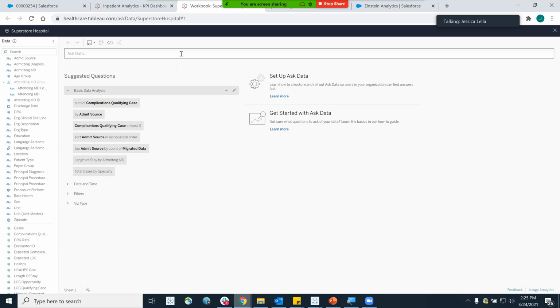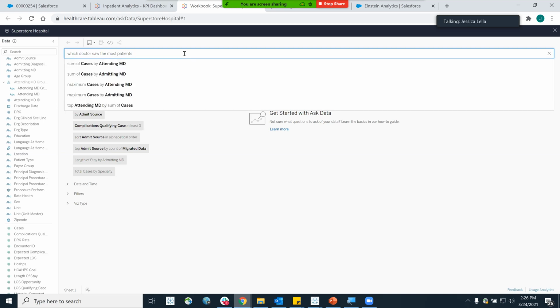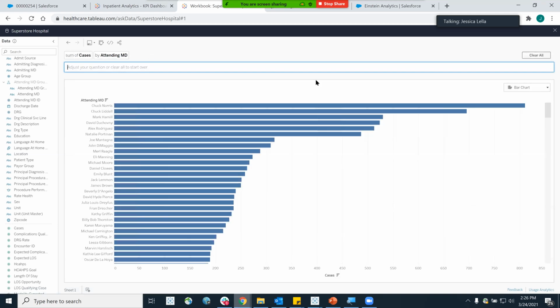So if I were to ask a question that is very, very far from how I would structure a query, something like, which doctor saw the most patients, and we see that autofilling again, just like how your text message autofill works, same concept. And here we have the right answer. So it's taking conversational language and processing it into a query, which is incredibly powerful. Awesome. So Chuck Norris, obviously dummy data here, sees the most patients.